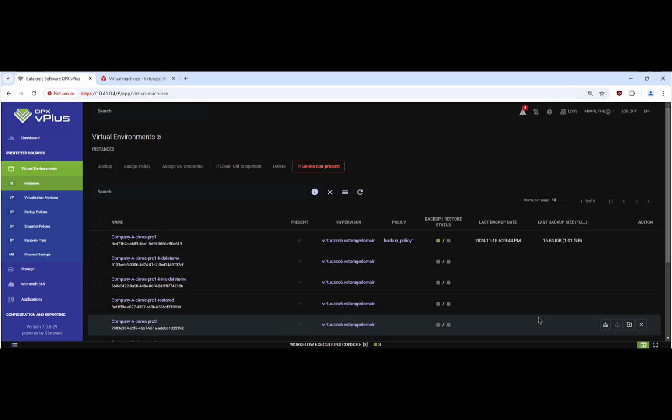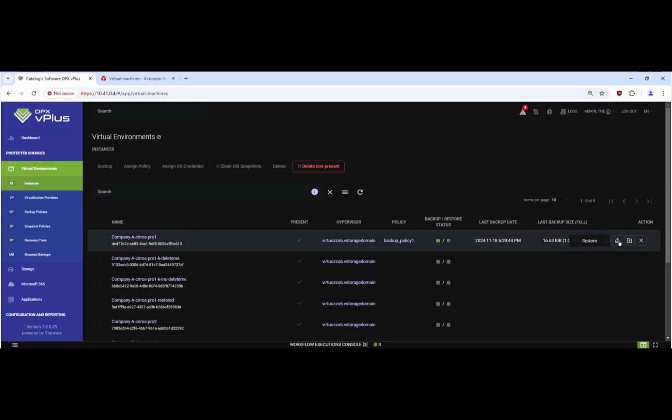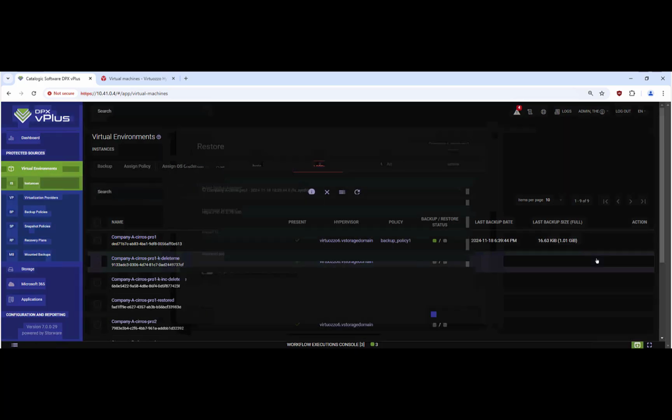To restore a VM, I'll just need to go back to the dashboard under the virtual environment instances. And since I only have one backup here, this is the only VM that I'm able to restore, but I can kick off a restore job by just simply clicking or hovering over the actions menu on the right-hand side and clicking the restore button listed here. And in this case, I have two options for restore: restoring back to the vPlus node where I can just simply mount the virtual machine disk, or restoring the entire VM back to the hypervisor manager, in this case my Virtuoso environment.